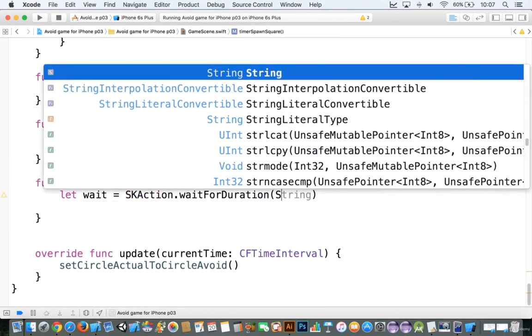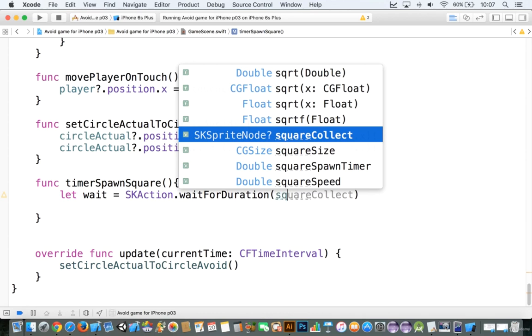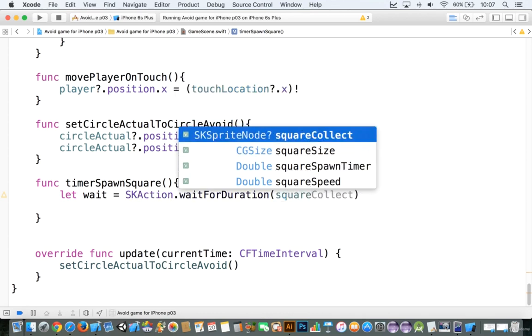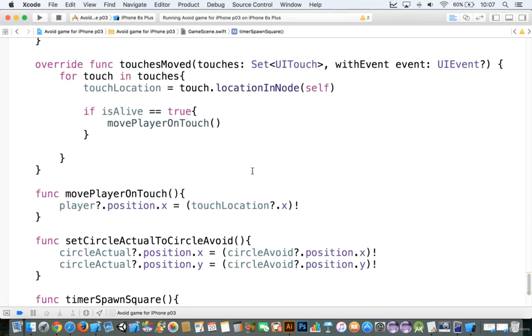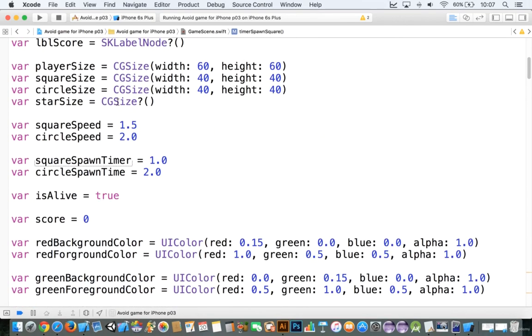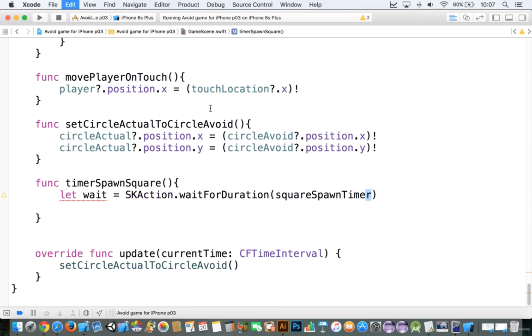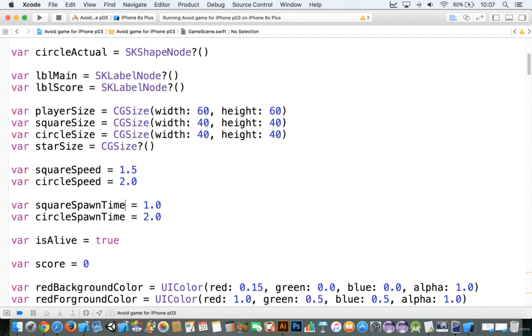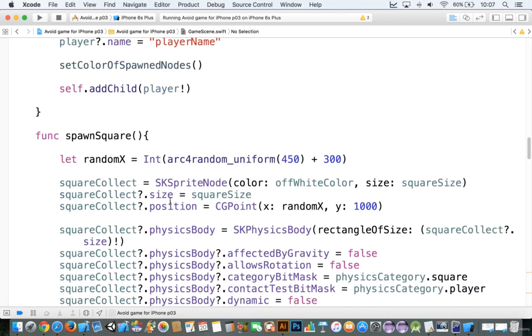So this will be square spawn time, and it should be time. So there's an extra R up there. So let's take a look at this. And I'll just move it up. Square spawn time. And circle spawn time.